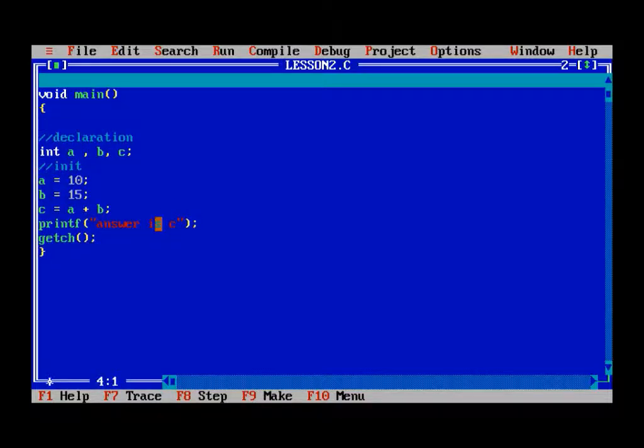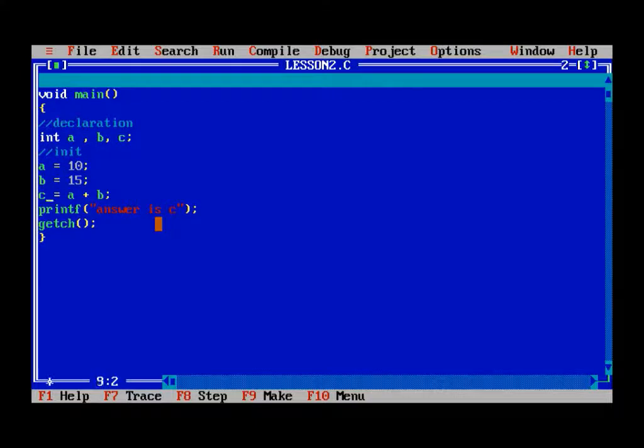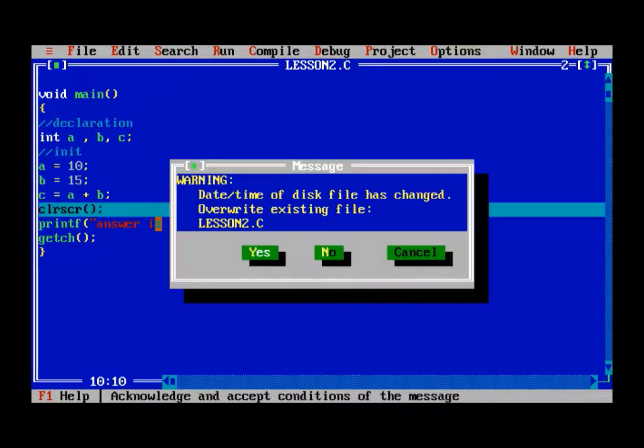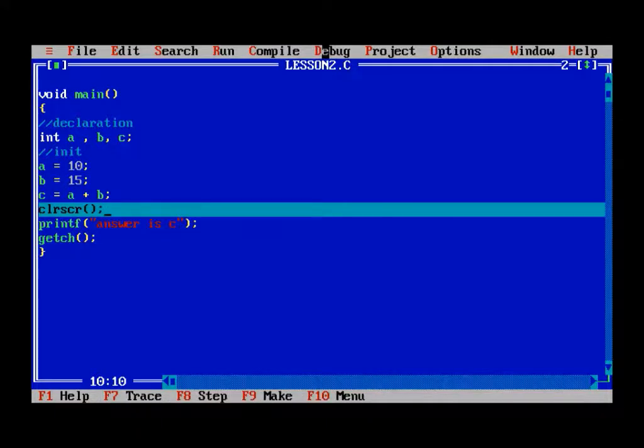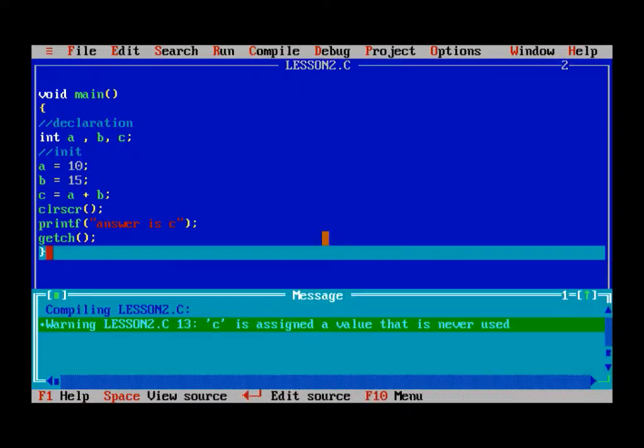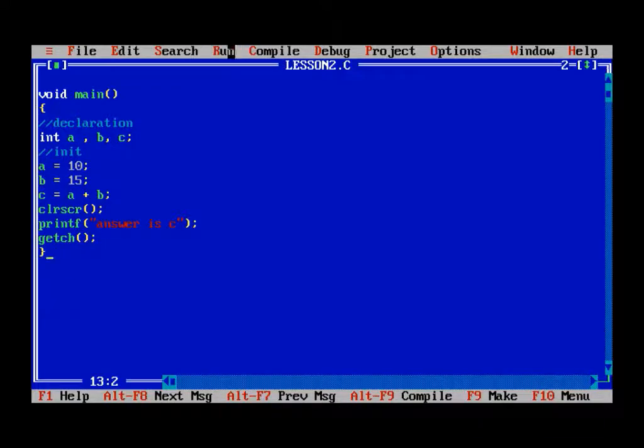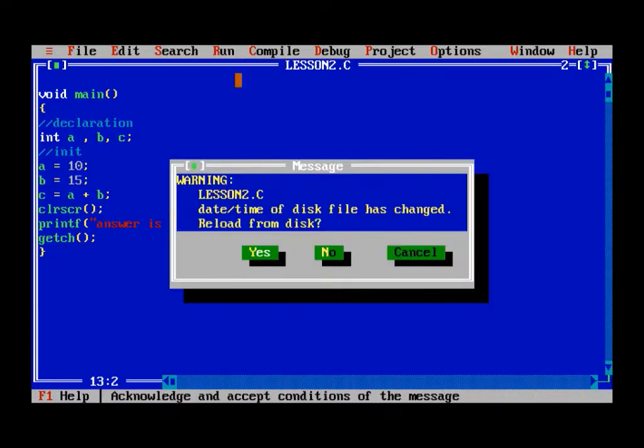Another important thing is clear screen. Clear screen is used in Turbo C so that the previous execution result which is stored in the console will be cleared, so that we get a fresh console. So I'm going to save the program and compile it. We have one warning. Regarding this warning, we'll see it in a few minutes. So I'm going to execute the program.